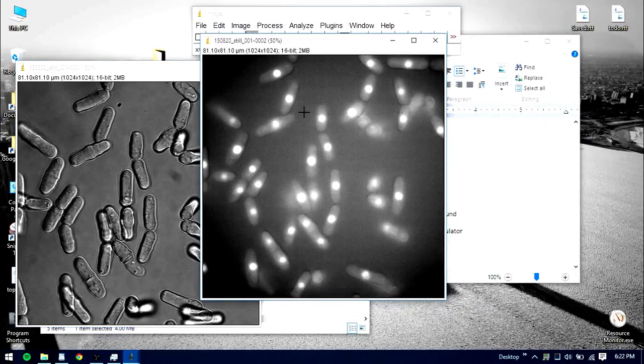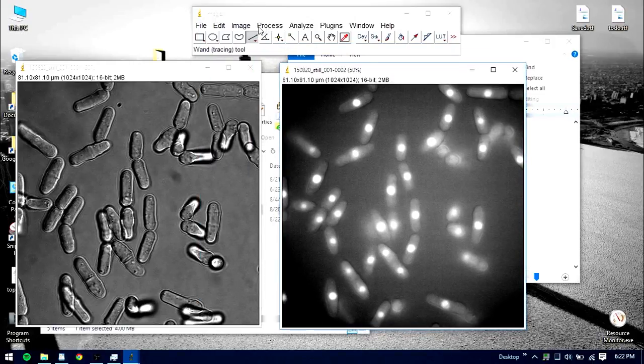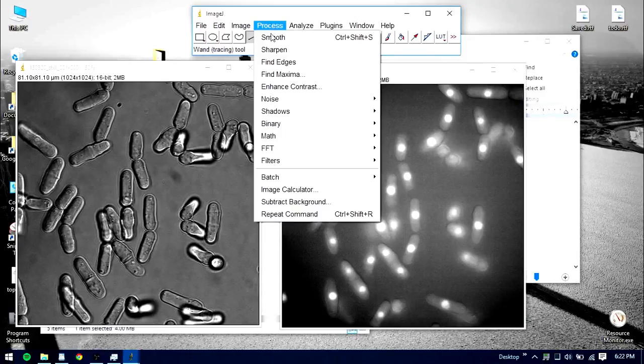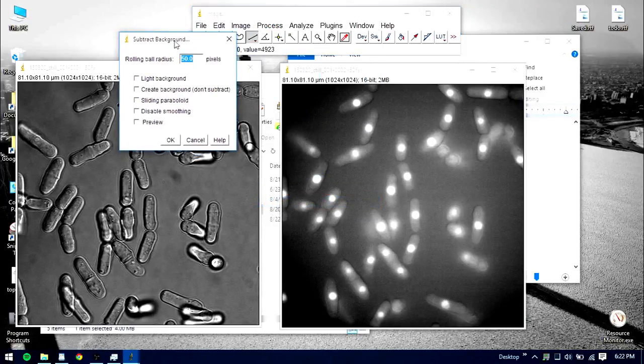So over here, if you'll notice, this is a GFP image, but it doesn't look very much like what we had before. Part of the reason for that is because there's a background. In the previous GFP images, everything in the background was black. So what we can do is subtract the background in order to make it like we saw it before. So process, subtract background, and it uses what we call a rolling ball algorithm. And you can think of it like this.